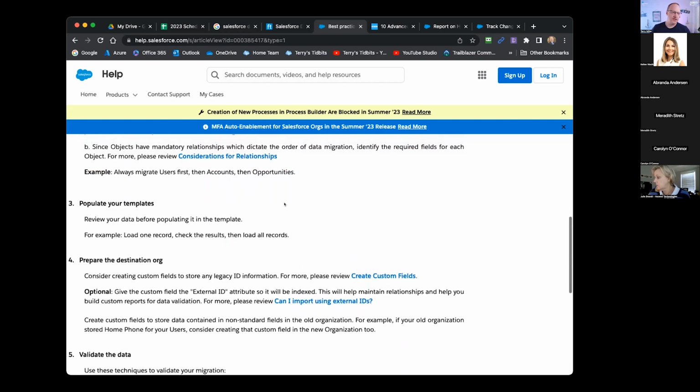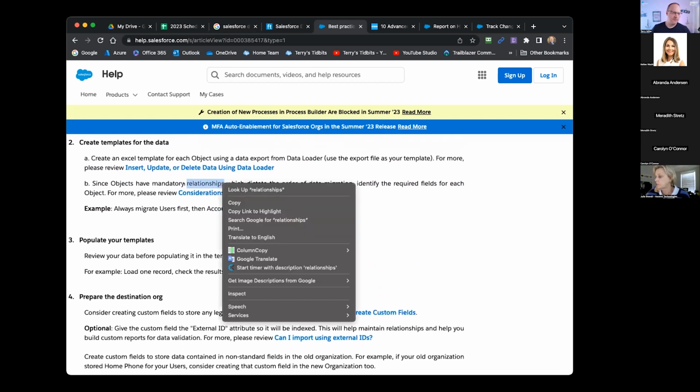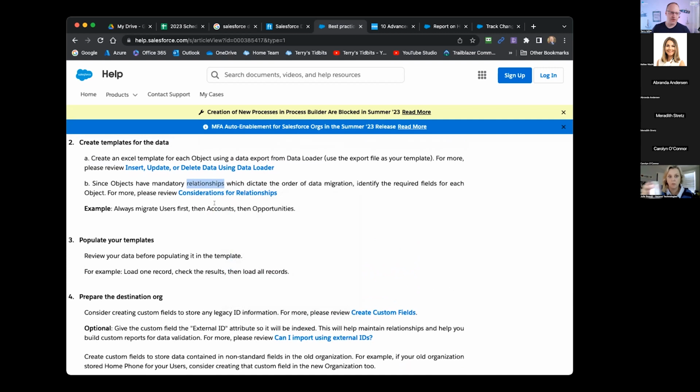The other thing I would say about this concept of what objects need to go in first, sometimes it's what records need to go in first as well. So if you're doing accounts and you've got a hierarchy of accounts, then you've got to put those records in the right order. Otherwise, you'll have to go back and establish your parent hierarchy once you've got your data loaded.